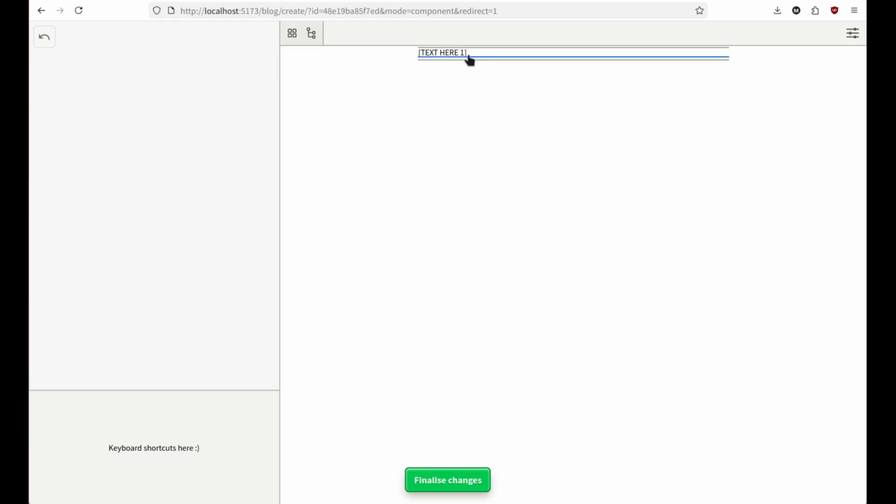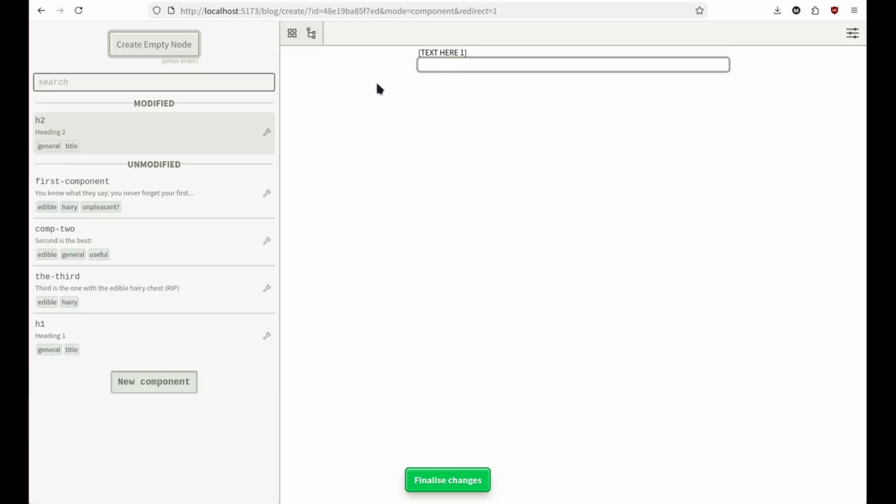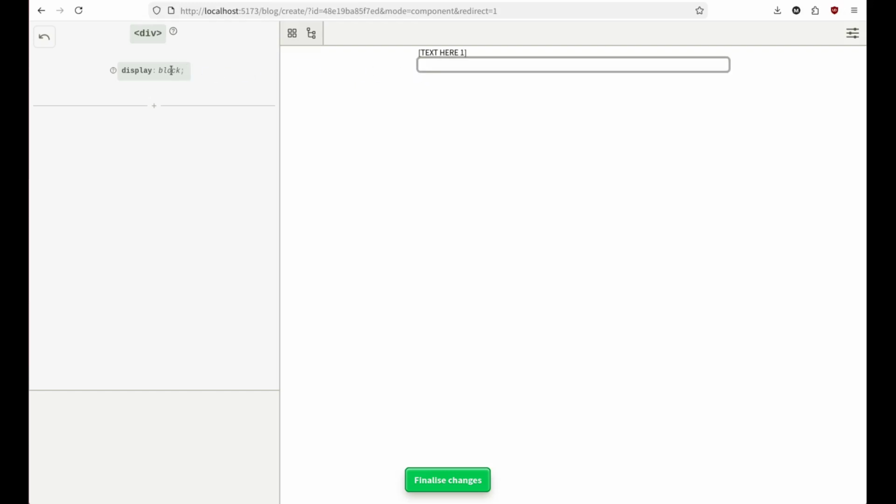We can add a component. Let's add an element below. Create an empty node. And let's change this to flex. So it's a flex box. Another thing with this editor, when dragging, you can move components around. So let's move this text element into the flex container. And we've just done that. You can see it's now inside.